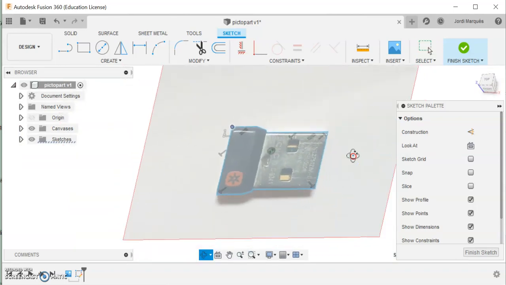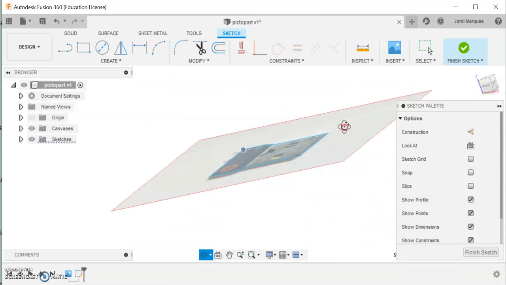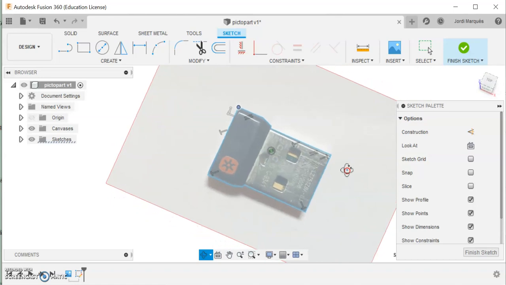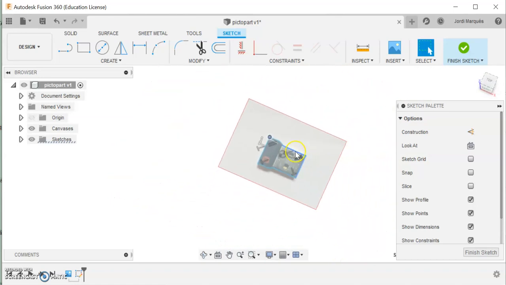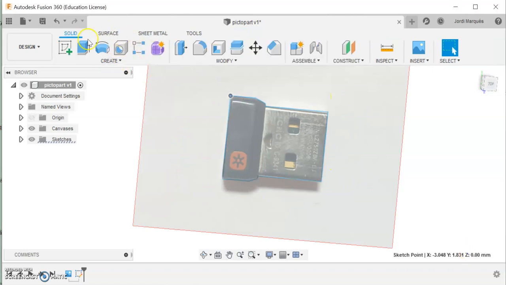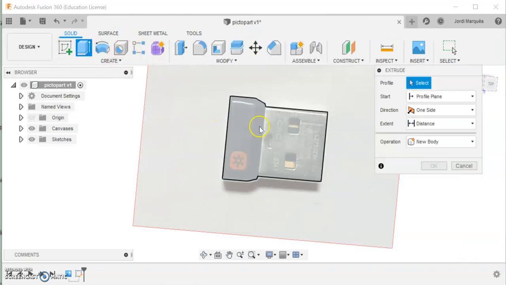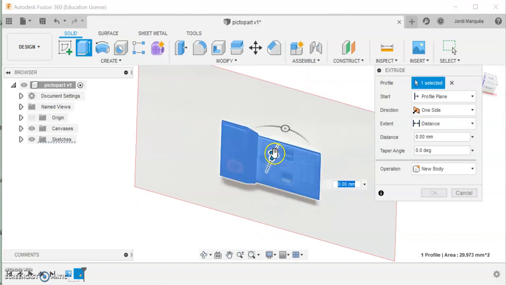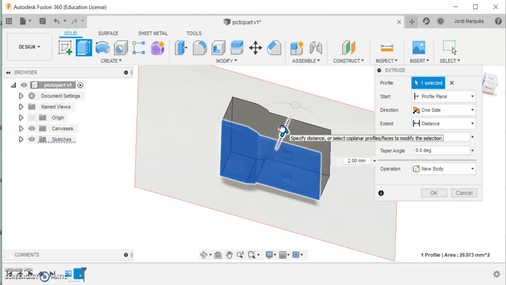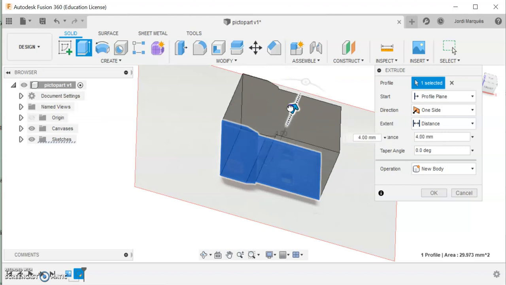Now we could also use another canvas to see how the front of this part is, but it's not the purpose of this video. It's simple parts just to create this. So now we'll go to Finish Sketch, Extrude. We select the profile and extrude it, whatever it is. What they usually do is use the thickness of the part.